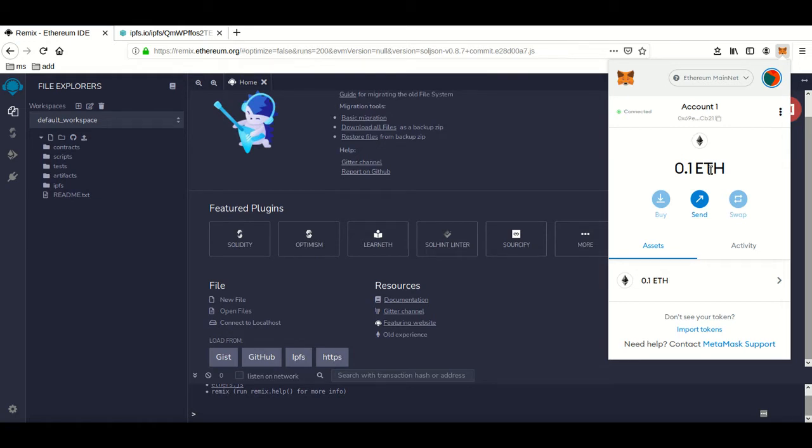The 0.05 is the gas that's going to be sent to the contract. So you're going to want more than that in Ethereum to actually launch the contract. So 0.1 should be enough in Ethereum to run it all.